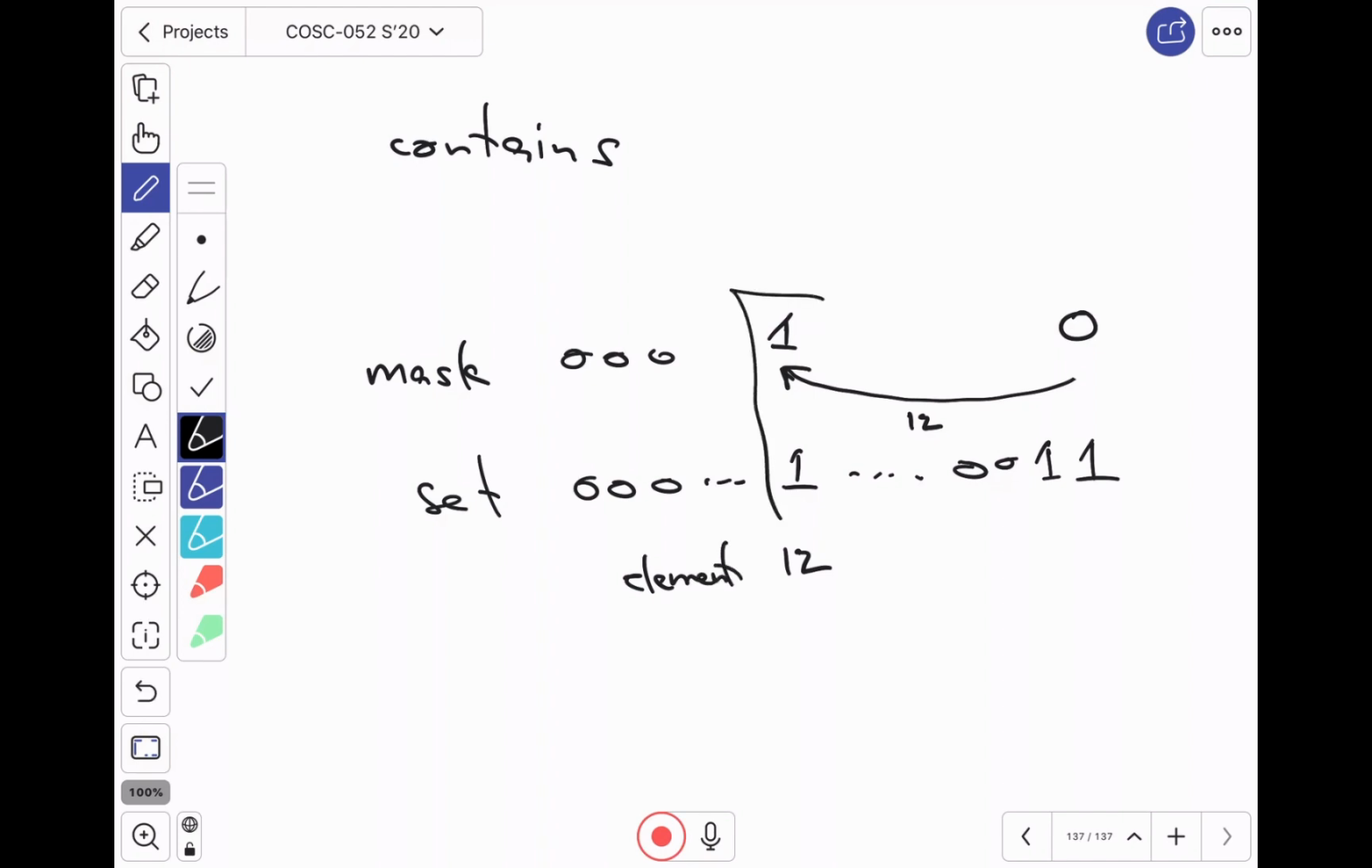And now I can perform a bit operation between the mask and the set. And if that bit operation is true, then I know that the element's in the set. And I'm going to use AND to do that. And because I have zeros everywhere else, these operations will result in 0. So that's how we're going to implement contains.